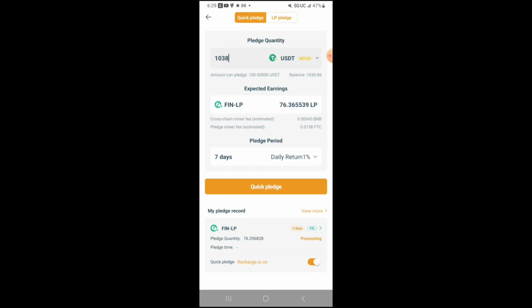So with the quick pledge option, the smart contracts in the app will do all the work for you. It's going to take your USDT, split it in half, put half in FUSD, half in Fin Main, put that into the liquidity pool, give you your LP tokens, and stake those LP tokens for you. So the app and the smart contracts are doing all the hard work for you. That's why it's called the quick pledge, because it's super easy and is doing everything for you.